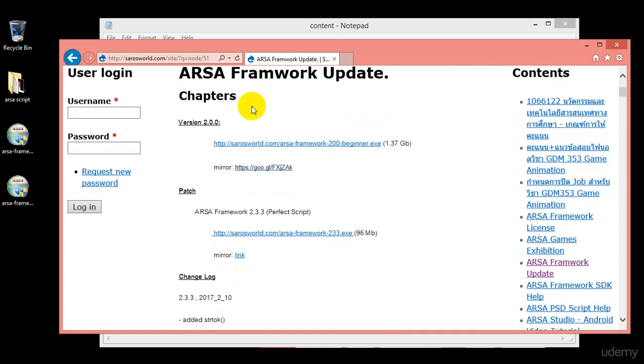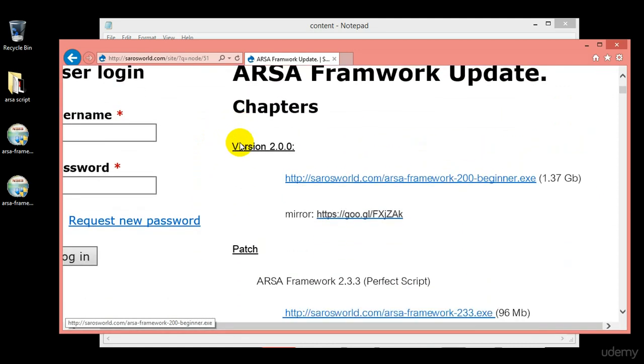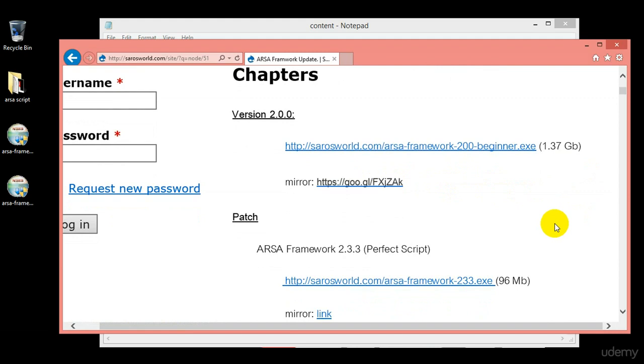So currently we have a memory channel 2.00. Sorry, I increase the font. ARSA framework 2.00 beginner, size 1.37 gigabytes, a little big file, because this file includes the ARSA framework SDK, so Android SDK, Java, and whatever basic tools if you want. So download from the mirror, I highly recommend, because our server is too slow.